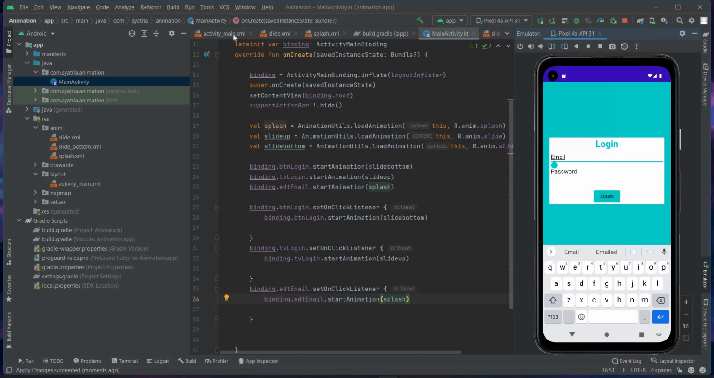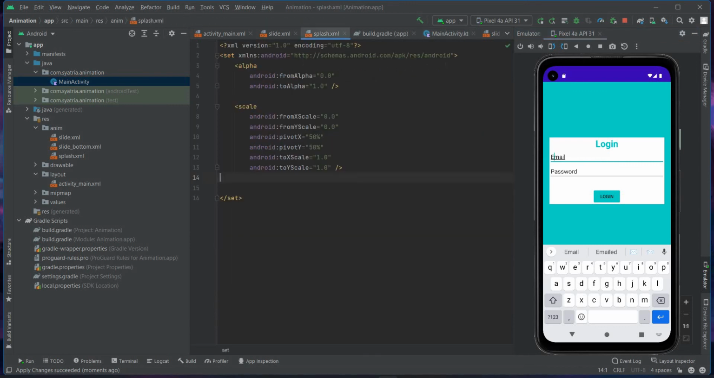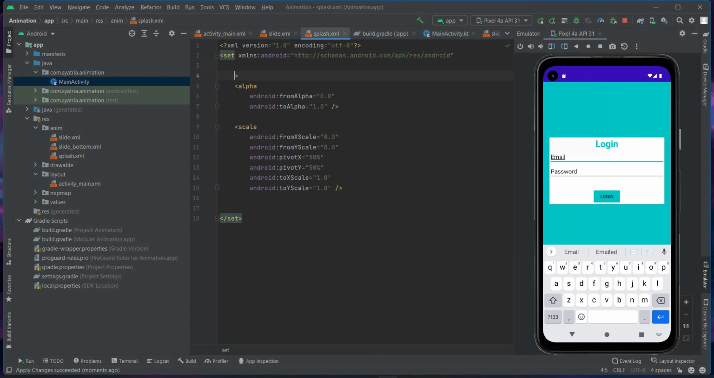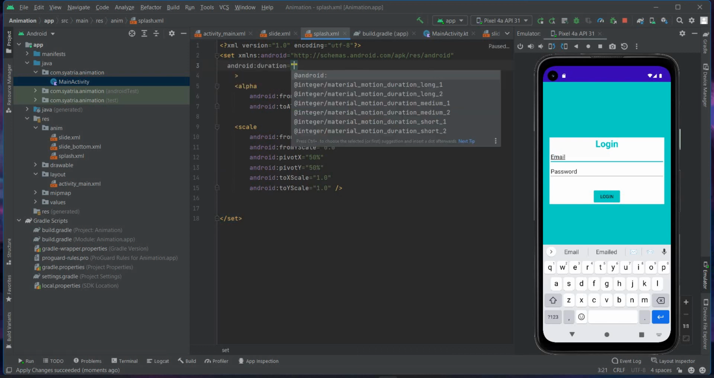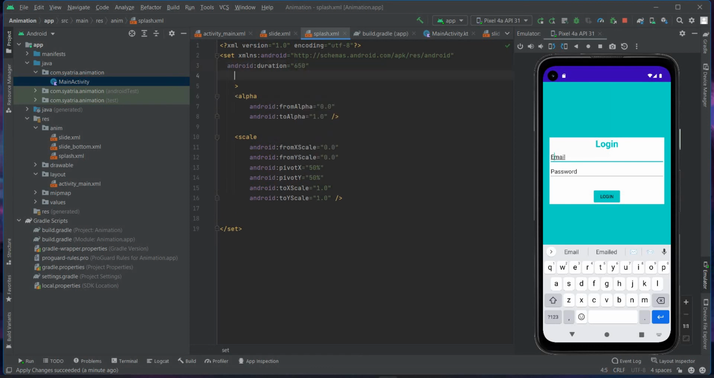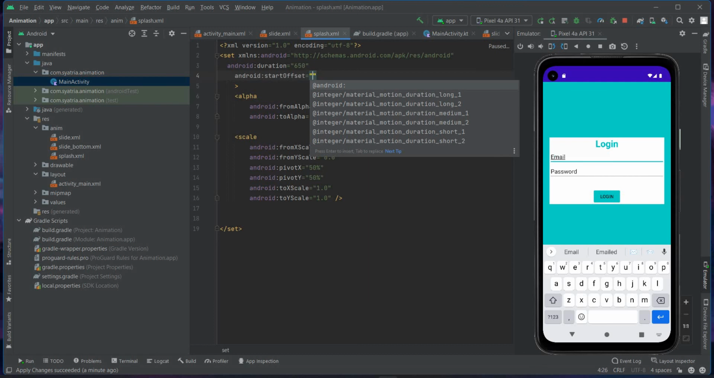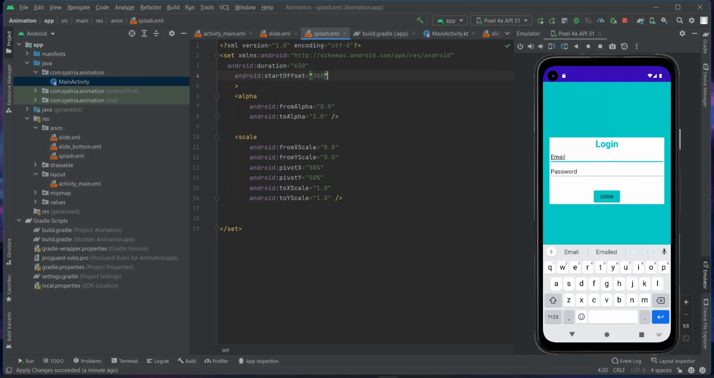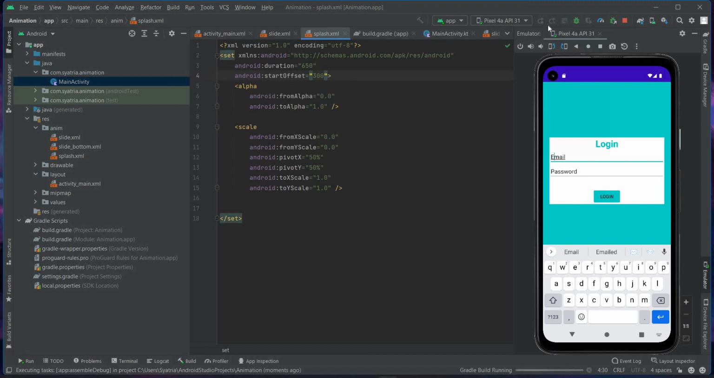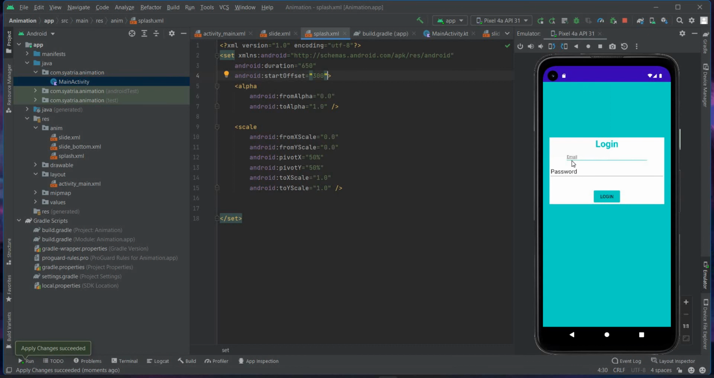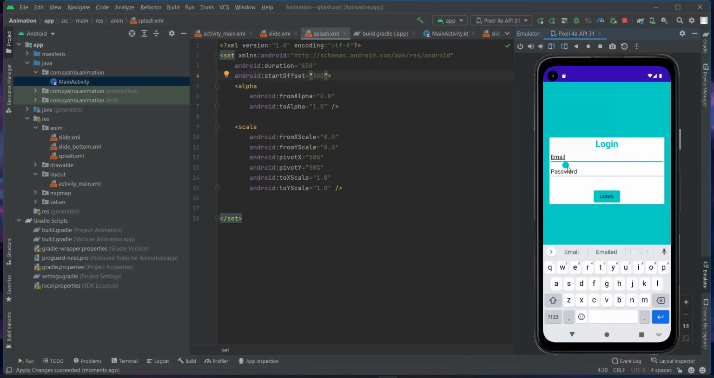I'm sorry, because we have to give the duration of this animation, and then we give the delay of the animation with startOffset. Like we give it 300, and then we apply it to our project. Okay, the animation appears correctly like this.